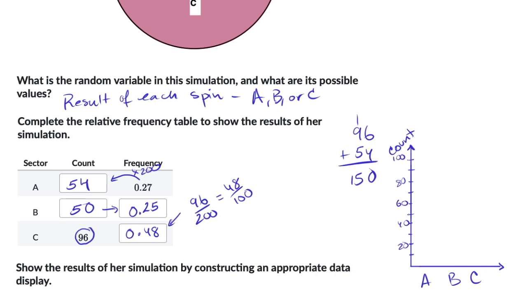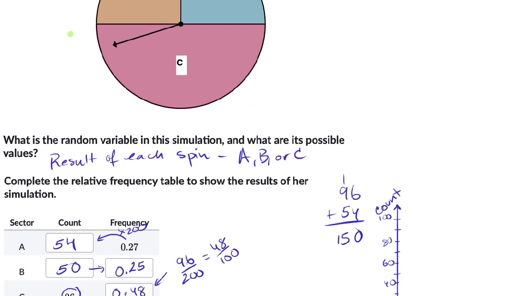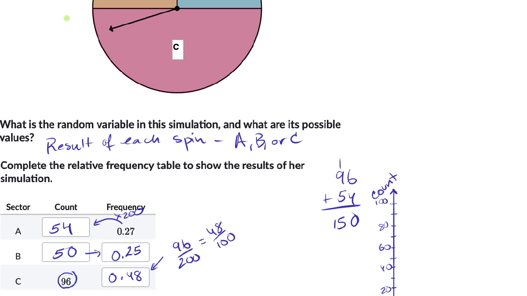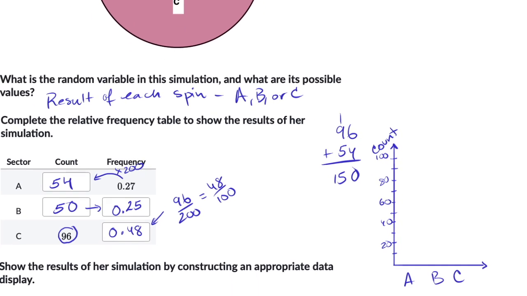And if I want, I could make it similar colors. If I look at the original, A is in that blue color, B is in that yellowish color, C is in that salmon color. So I'm not going to match the colors exactly. But A, we get 54 out of the 200. So 54, this is 50, 54 would get us right about there. So that is the bar for A. And then for B, we had 50 out of 200.